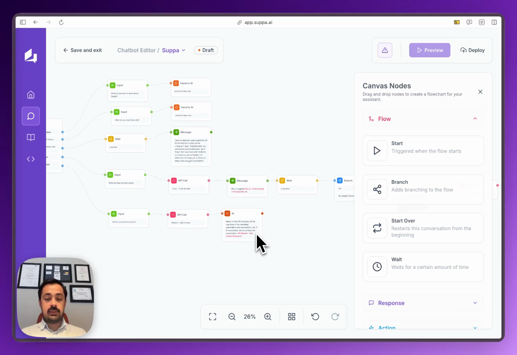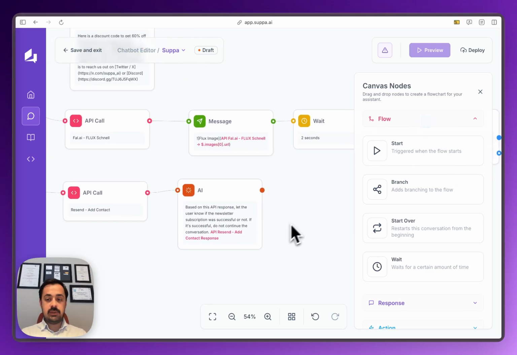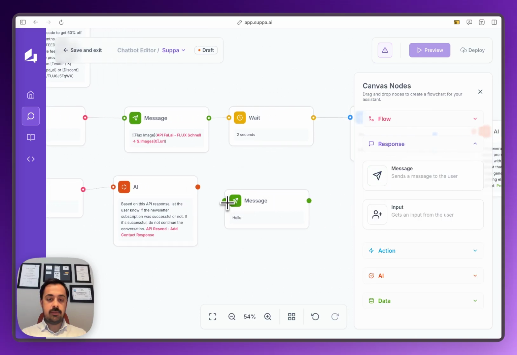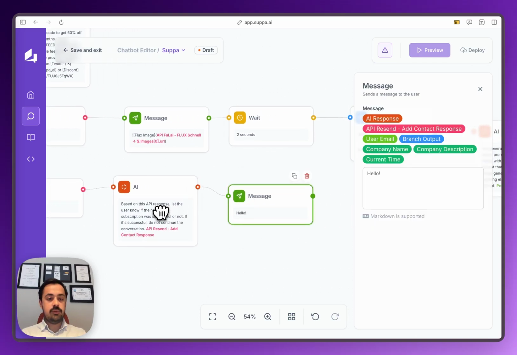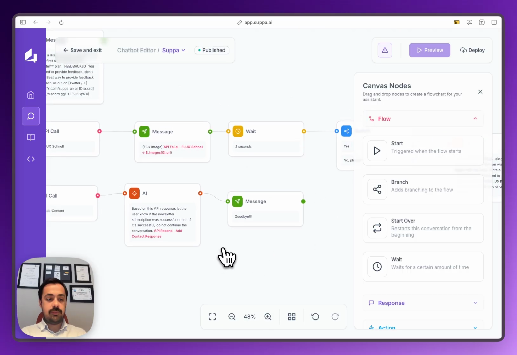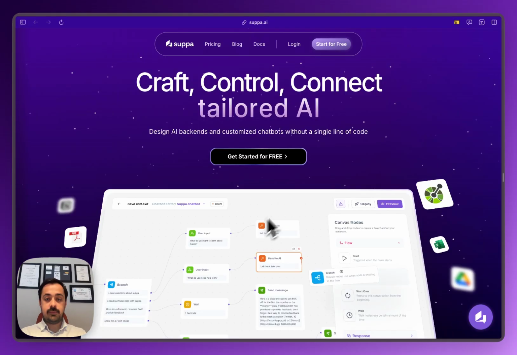Okay, so let's say if I want to add more messages after this, I can just go into the response part and then just write a predefined message. Like when the user is subscribed to the newsletter, I'll already ask AI to generate a message for it so it feels more personal. But then if I'm bored, I can say goodbye. So this will just pop up there. Let's just deploy it.